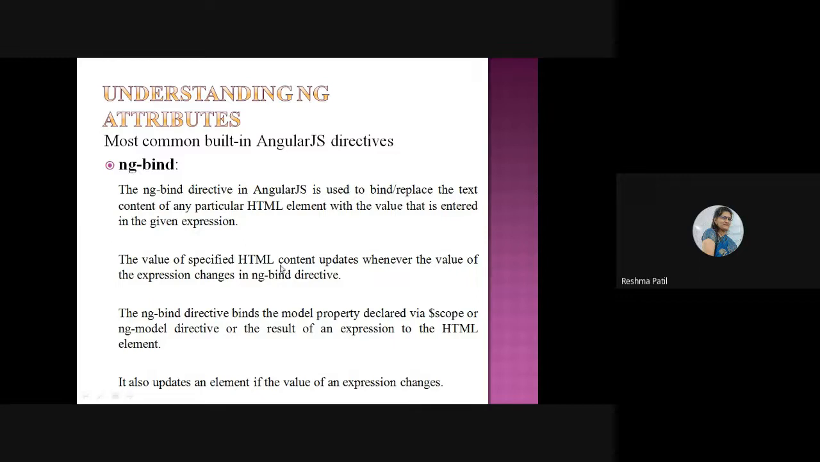The value of the specified HTML content updates whenever the value of the expression changes in the ng-bind directive. The ng-bind directive binds the model property declared via scope or the ng-model directive, or the result of an expression, to the HTML element. So for using ng-bind, we have two important things, scope and ng-model. Using this, we are going to update things. Whatever you update here is going to reflect here, and whenever you change something here, that change is going to reflect here also. It also updates an element if the value of an expression changes.